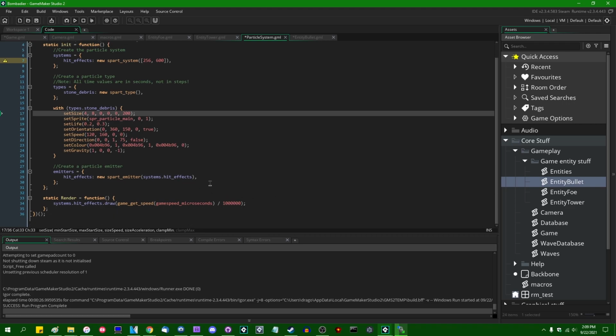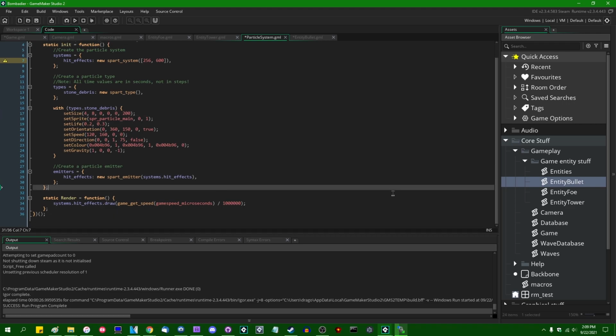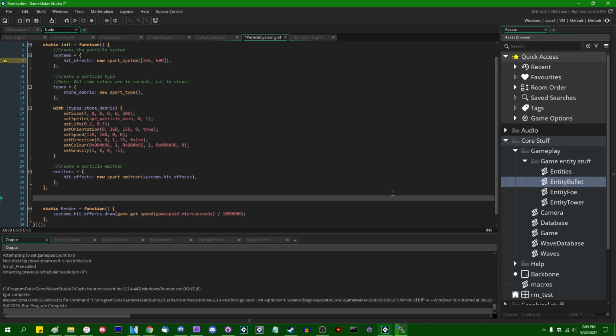Now, since I did say this is probably going to be a common thing that I want to do, burst particles from an emitter, I can say static burst from emitter is going to be a function taking an emitter, taking an x, y, z, and taking an amount.